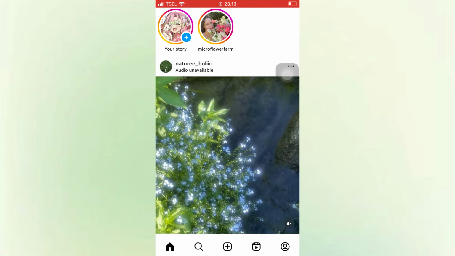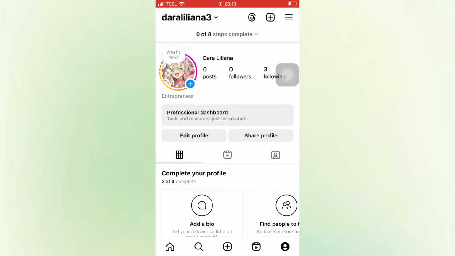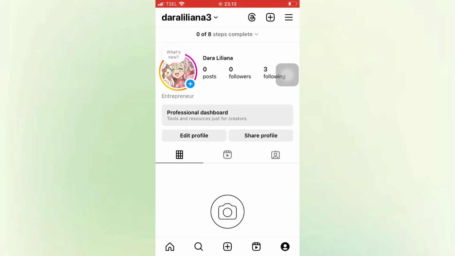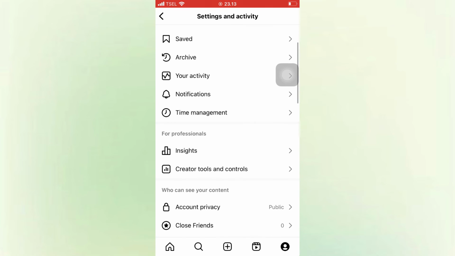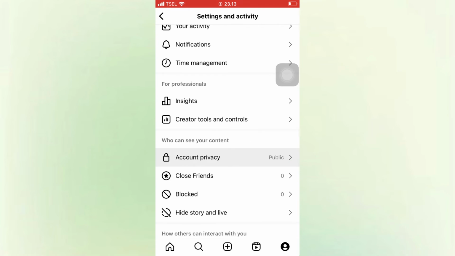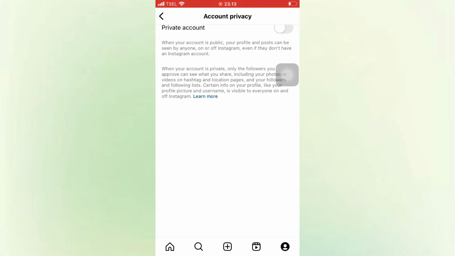Once you're on your profile page, look at the top right corner of your profile screen. You'll see 3 horizontal lines, often called the hamburger menu. Go ahead and tap that. Scroll down just a bit until you find a section labeled Account Privacy. So tap on it. Now, if your account is public, the switch next to Private Account will be turned off, and that's what we're about to change.